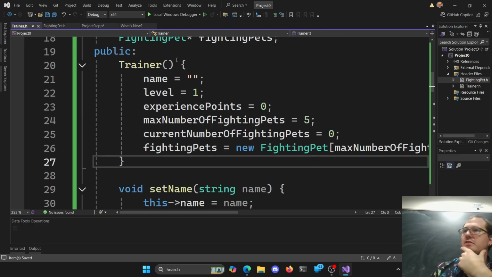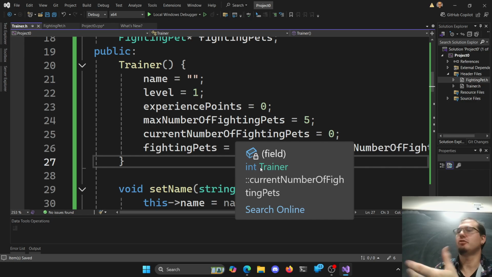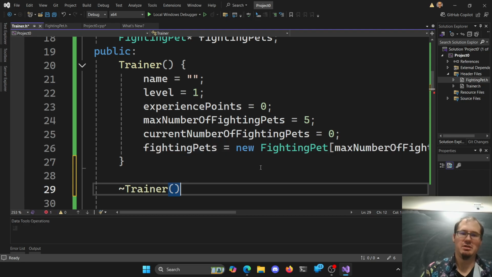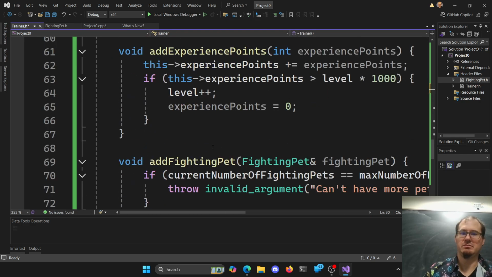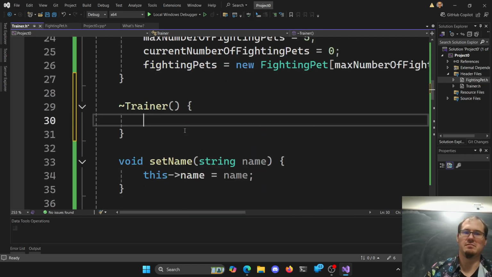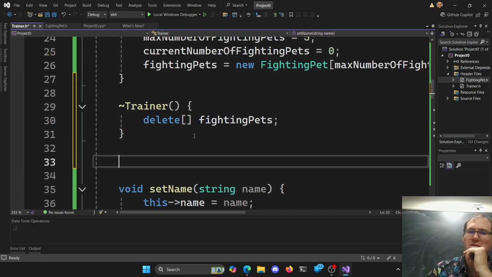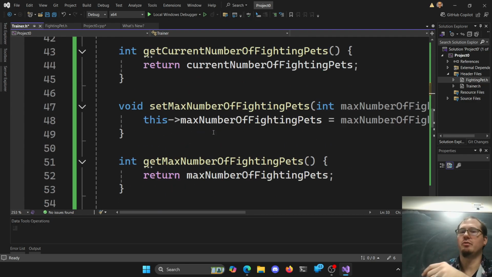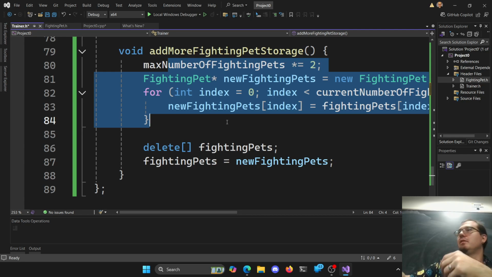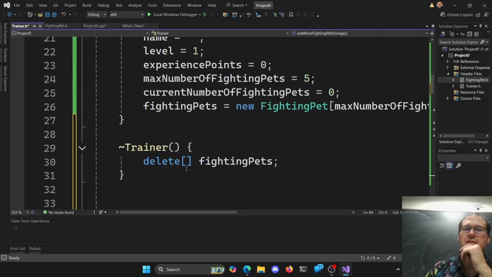So now what we're missing is the destructor. How do we free up memory when we're done with trainer? Right, so that's the tilde character, which is really fun. Trainer. So to destruct this, we just need to delete fighting pets. Right, go and free that up. That was pretty quick. The copy constructor and copy assignment operator are the slightly harder ones. We're essentially going to copy, like we did here, but from the other one to this one. Right, slightly different as we go through it here, but similar idea.